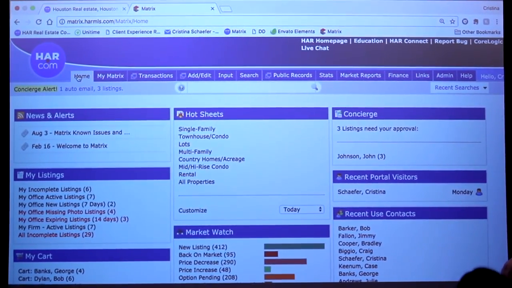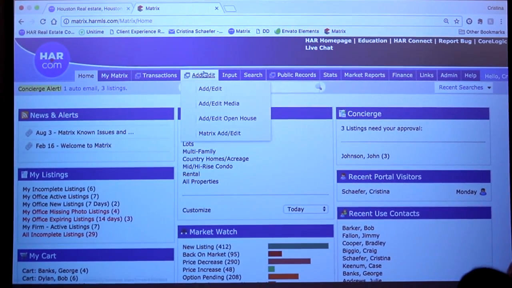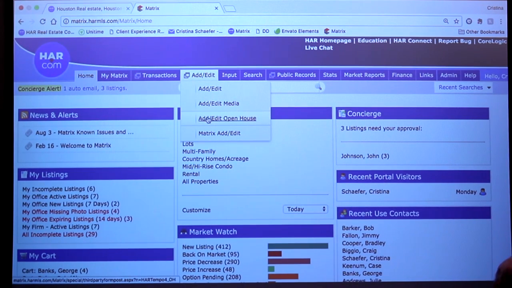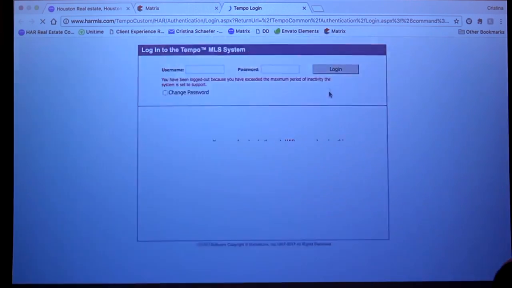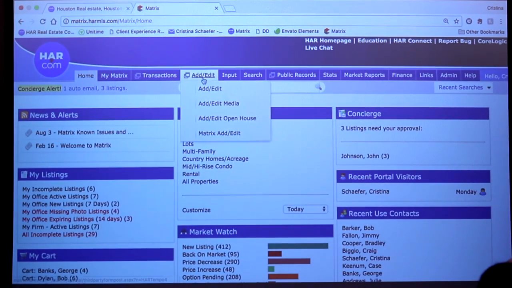Now, on your screen, you'll see add edit. And you see 4 options underneath that. We'll see add edit media, add edit open house, and then matrix add edit, okay? These first 3 you see here, they are still gonna take you back to Tempo. So if I click add edit, it takes me to the Tempo window. It looks like I logged out. So they'll take you back into Tempo, these first 3.